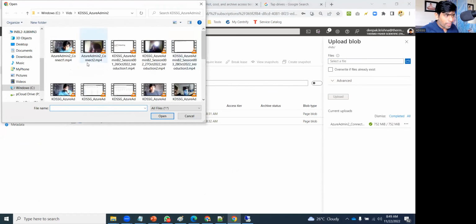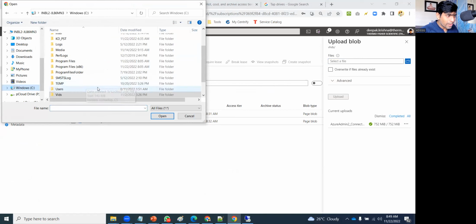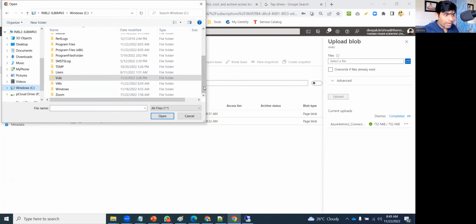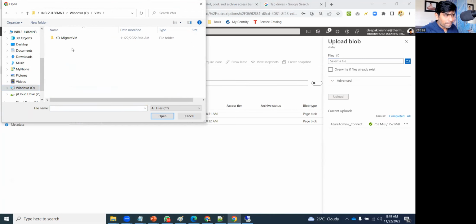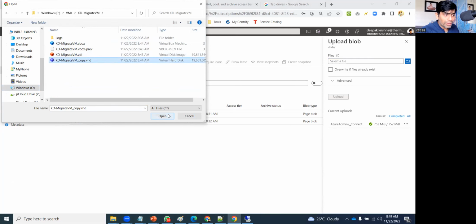Browse. It's in C drive, in my VMs folder, sir. And under migrate VM, there is a VHD file. VDI files it doesn't recognize. Just telling you, only VHD files.